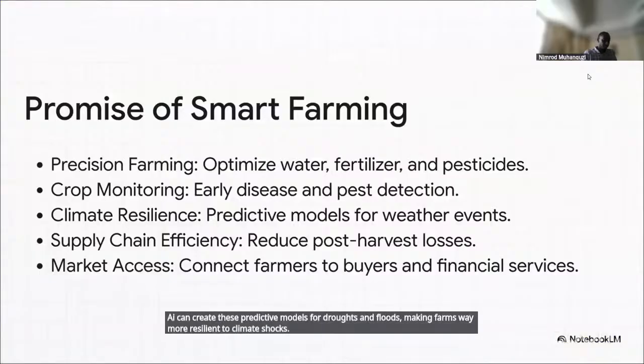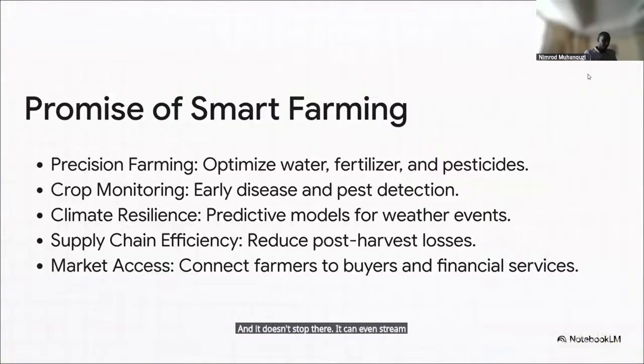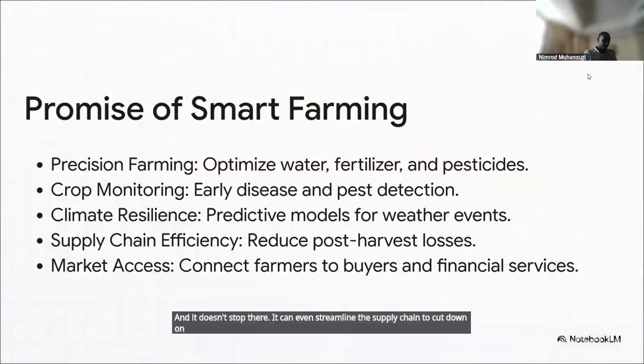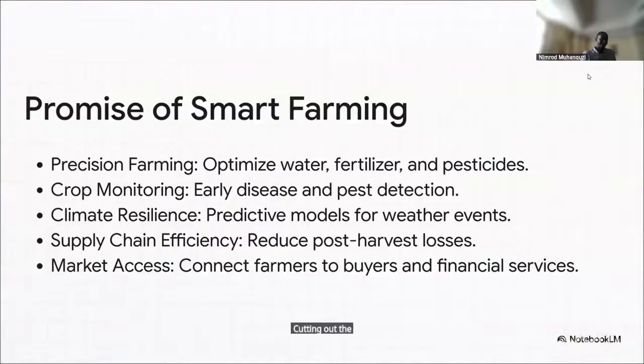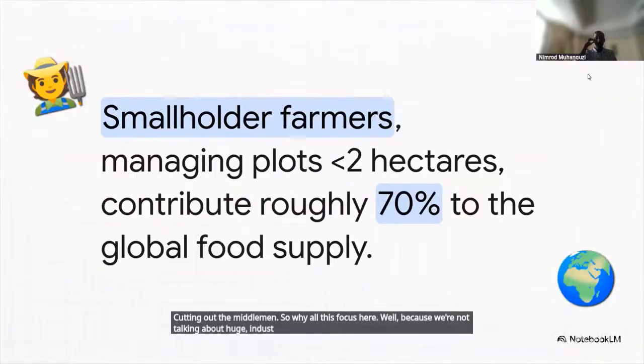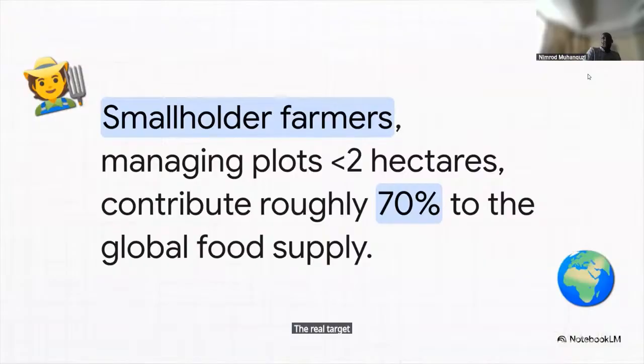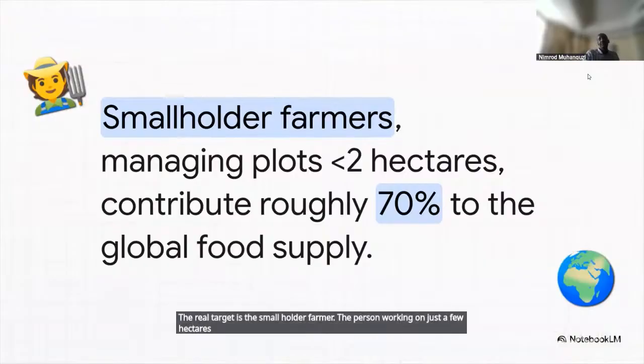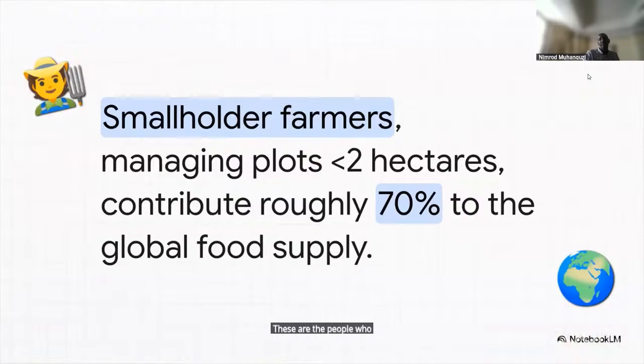And it doesn't stop there. It can even streamline the supply chain to cut down on waste and connect farmers directly to markets and financial services, cutting out the middlemen. So, why all this focus here? Well, because we're not talking about huge industrial operations. The real target is the smallholder farmer, the person working on just a few hectares of land. These are the people who are the silent engine of the world's food system. Empowering them with these tools, that could have a truly monumental impact on global food security.